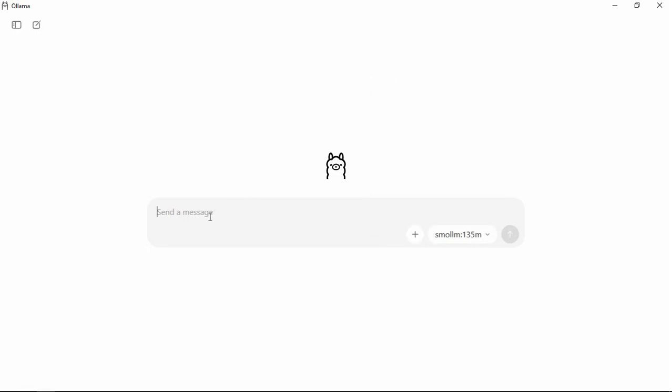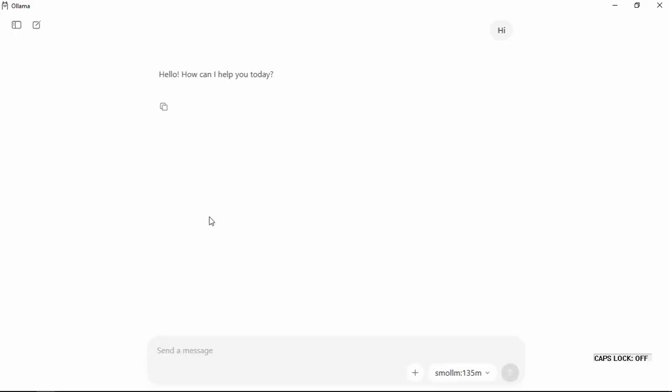Type your message. Let's type hi and send it. So you can see it is working. I hope you understood how to add a model to Ollama.